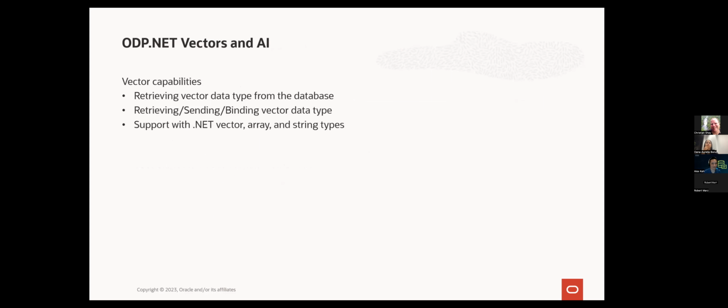Vectors and AI is a big thing we have in the cloud world, and we are going to enable vectors with ODP.NET and 23c. In January or February, I think we're going to release something for beta testers, in which they'll be able to use ODP.NET to retrieve vector data types from the database, and do retrieving, sending, and binding of that data type. You'll see support of .NET data types with Oracle vectors, with .NET vectors, .NET arrays, and .NET string types. Also, if you use natural language SQL, Select AI, things like that, you'll be able to use that with ODP.NET, since that's just a pass-through with the Oracle database capability.